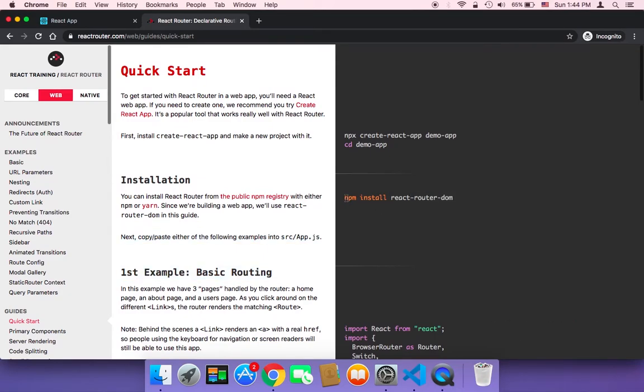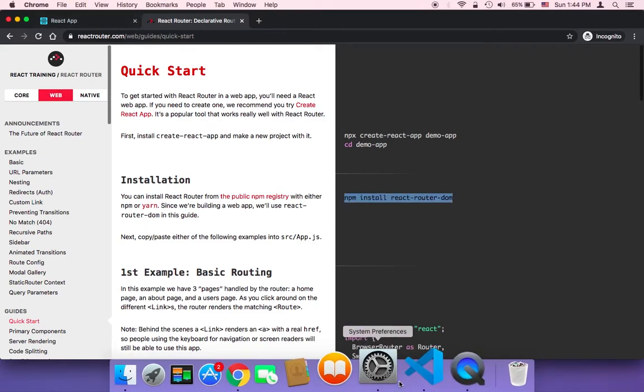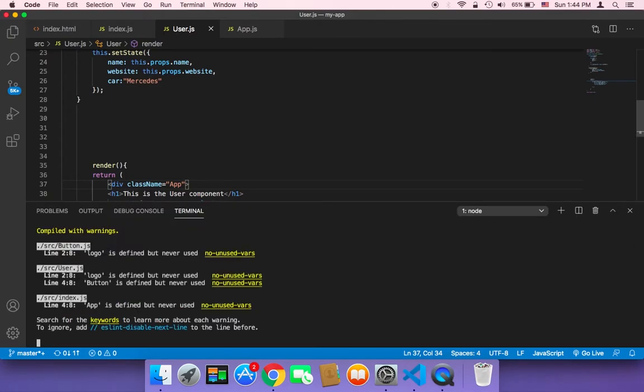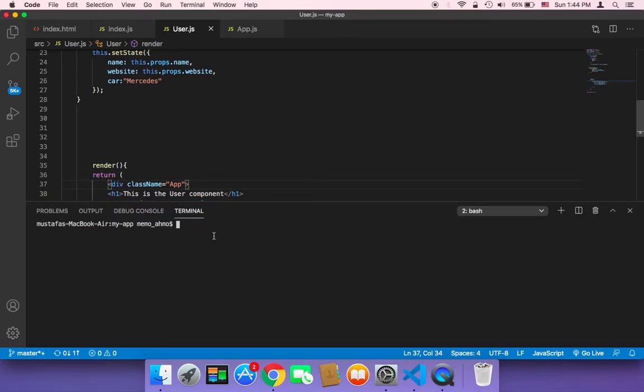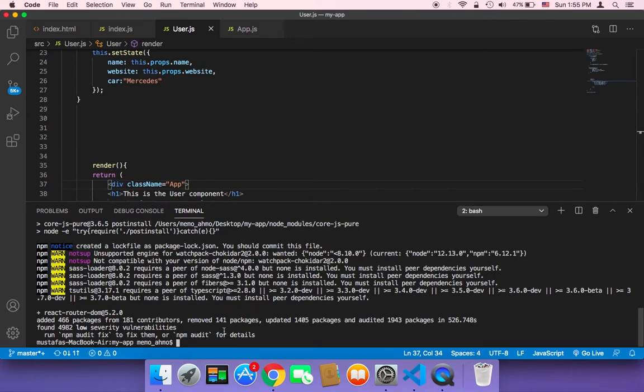In order to install it, all you need to do is copy this line of code, npm install react-router-dom. So let's copy that line of code, and in our project, open your terminal, paste that line of code and hit enter, and this is going to install that module, and you will be able to use it. It's going to take some time, about 2 to 3 minutes, so don't worry. Once the module has been downloaded, now we can start using it.